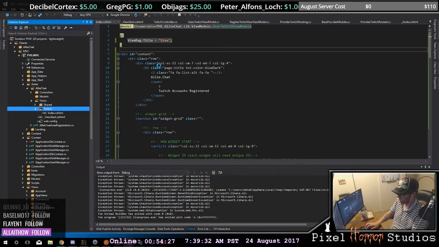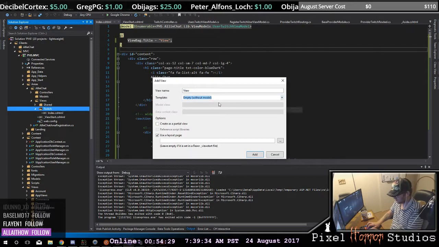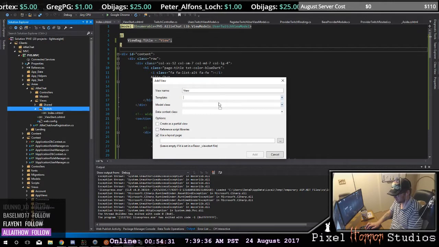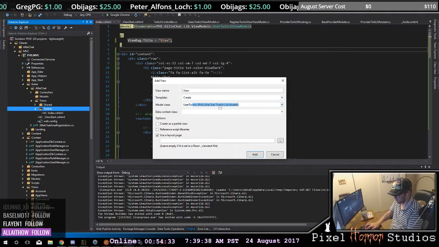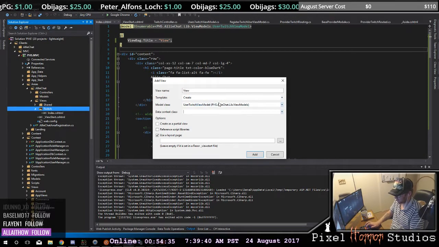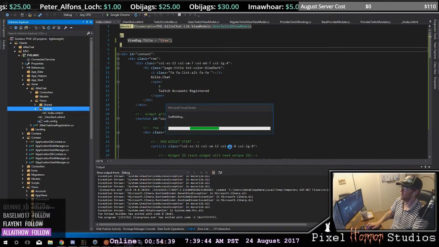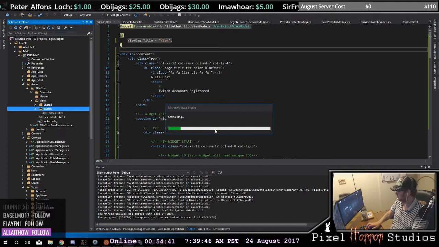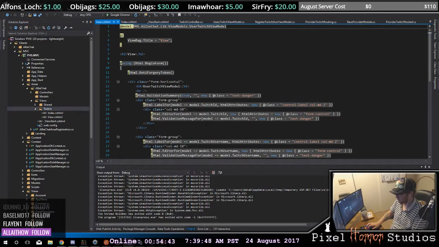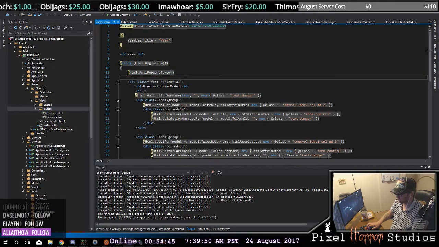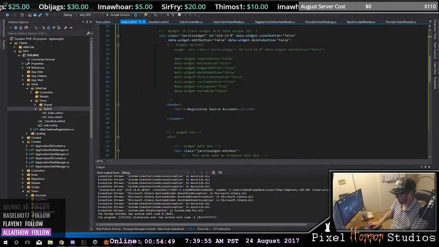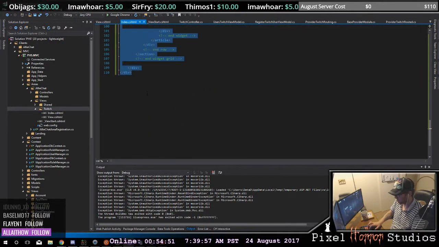So we'll create a new view here. And this one's called create user Twitch view model. Data context class is none, and we'll add a layouts page. Looks good. This one's passing in an anti-forgery token. That's fine. If I come back over here to index, we probably want to hijack most all of this stuff here.